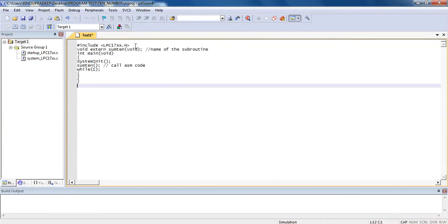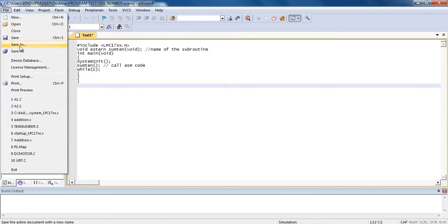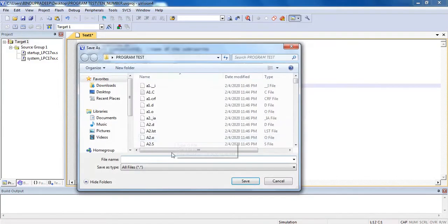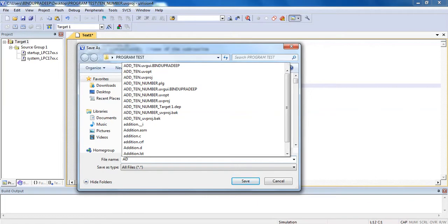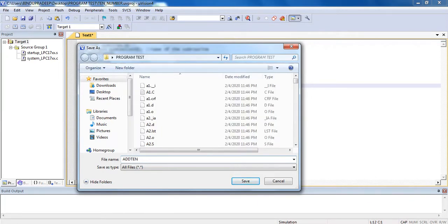So this is a C program. If it is a C program, you have to save that file with an extension .c. I'll save this file name as add10.c. Add10.c and save it.